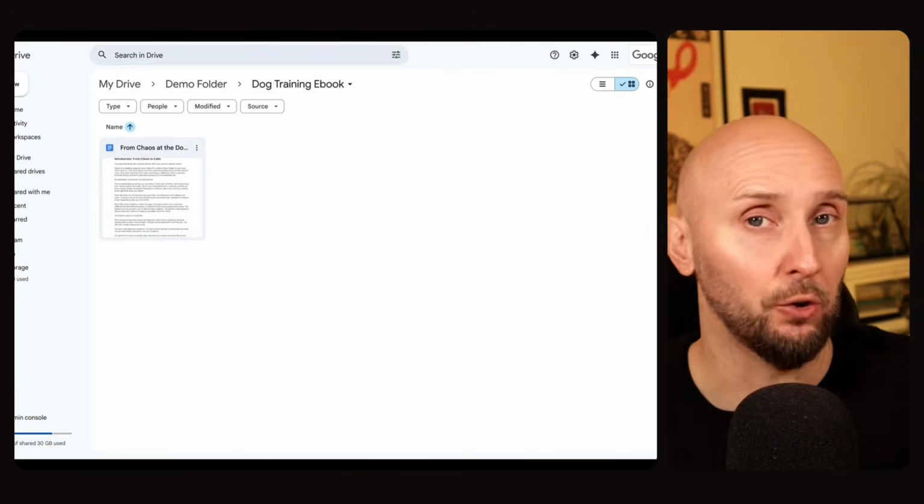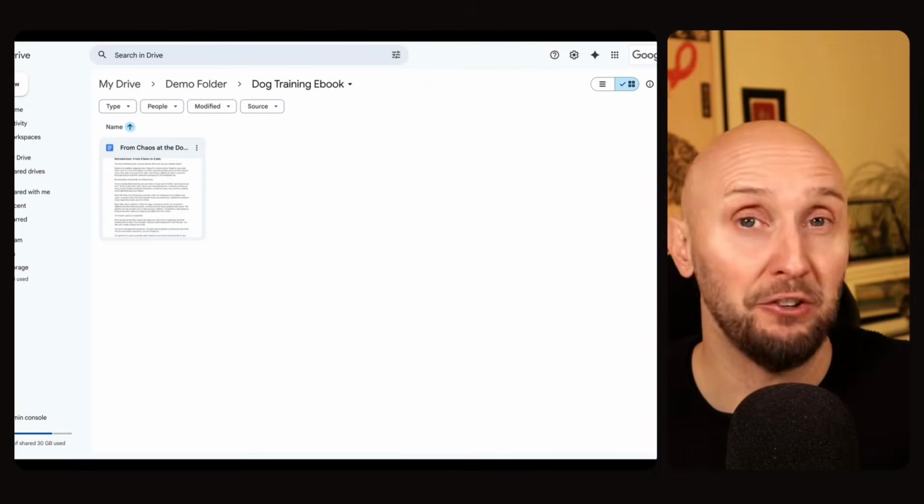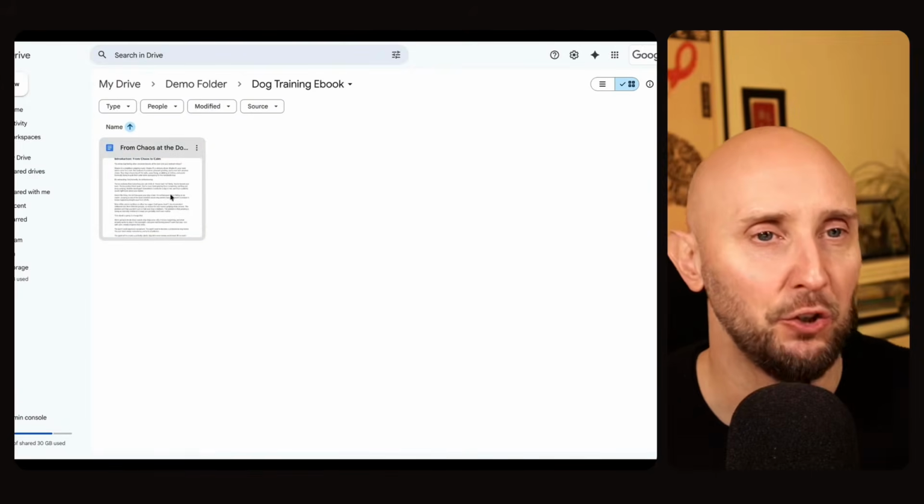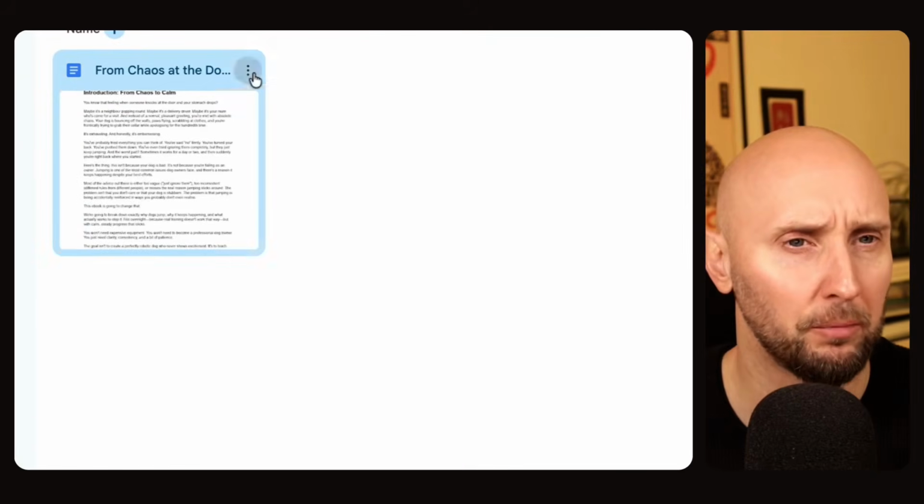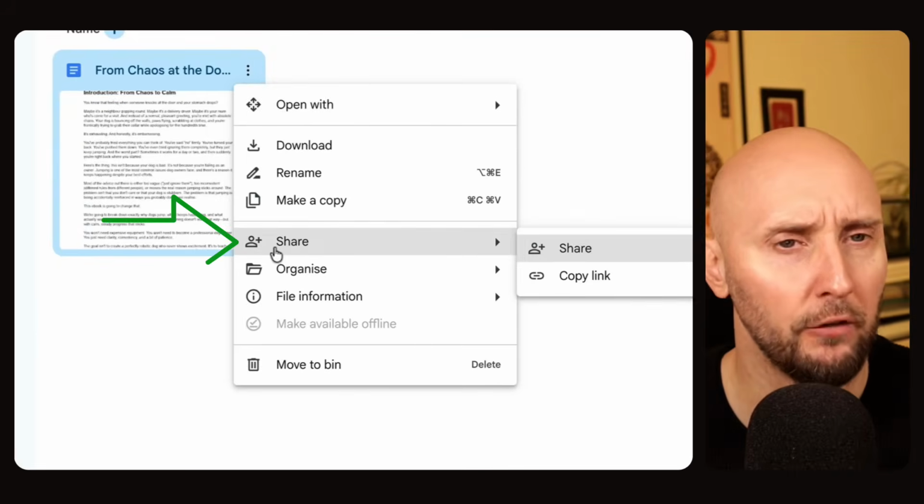Now to actually get your content into Designrr, so you can then create your ebook with your own unique content, you have to navigate to your document right here, click on the three dots menu, and in order to make this shareable, you have to hover over this option that says share.